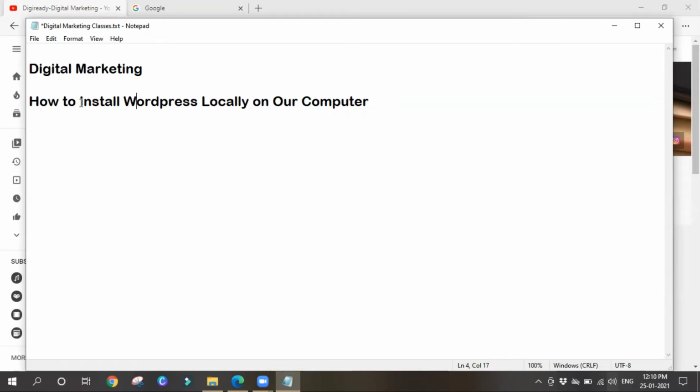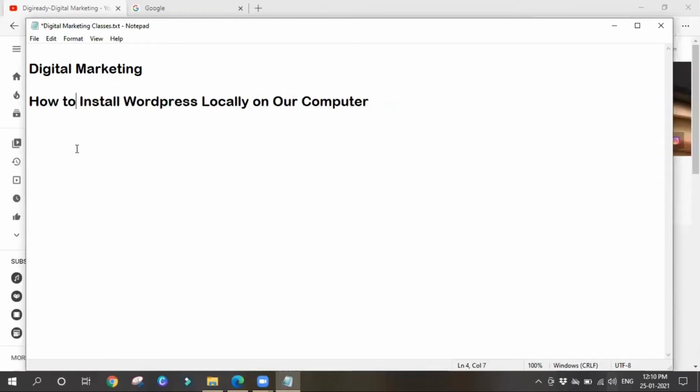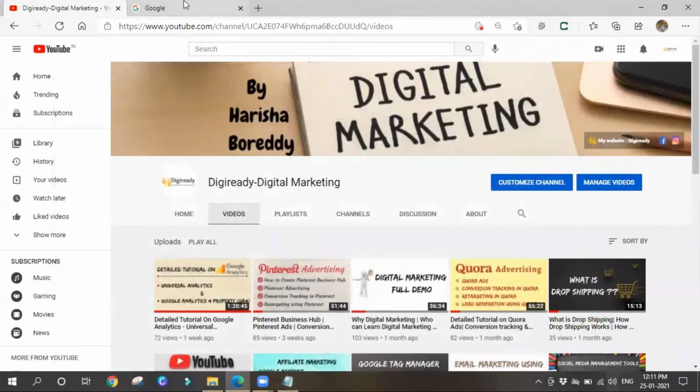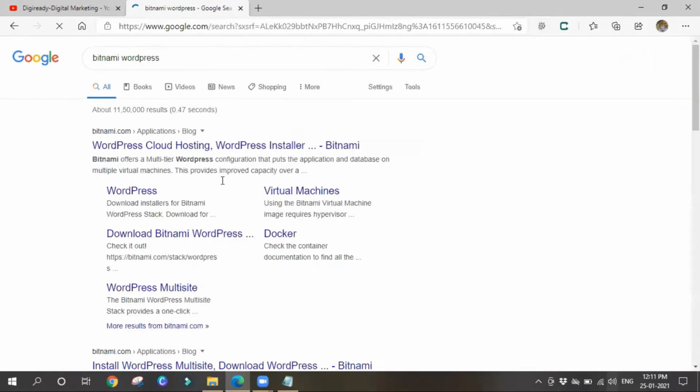In order to install WordPress on your local computer, we have to install a software called Bitnami. Let's see how to do this. So go to Google and search for Bitnami WordPress. Yes, click on this result.